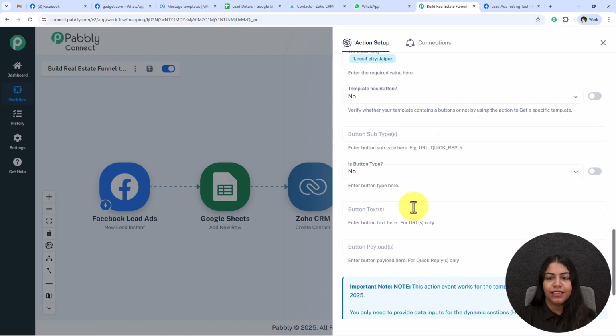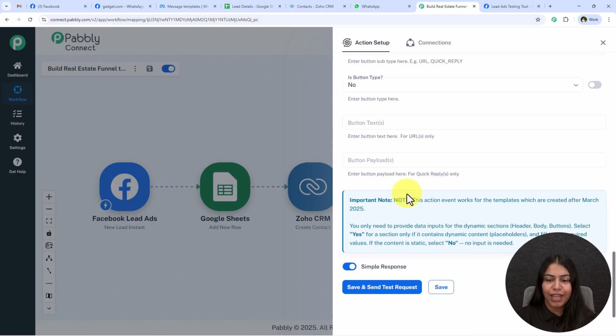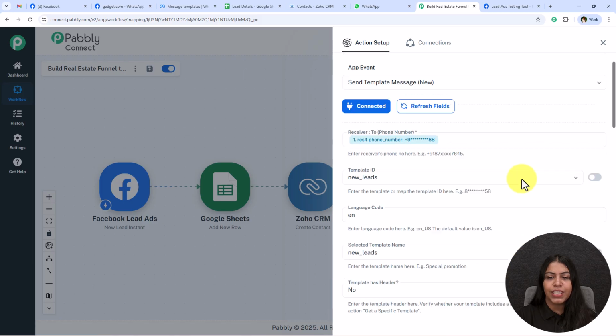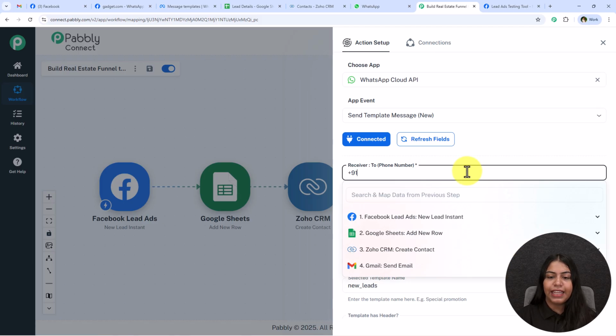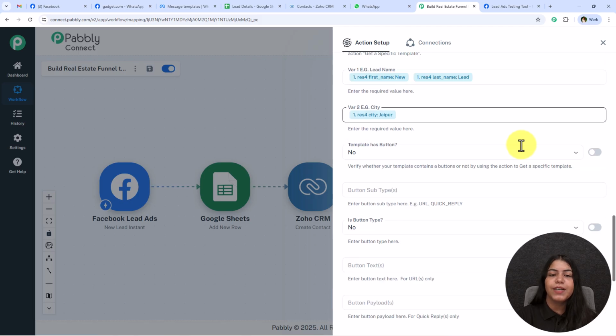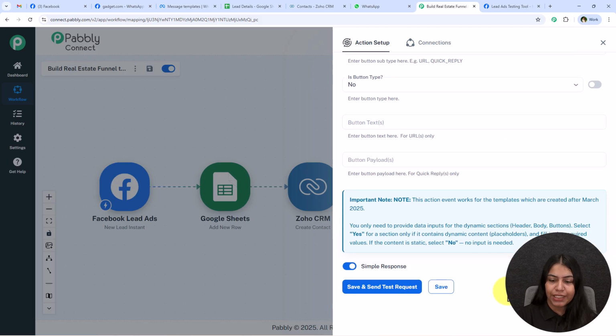It is asking me for many other details. All of these details are not required. I'm going to leave it as blank and click on this save and send test request. But before we click on this save and send test request, as you can see, I've entered a dummy phone number. So I'm just going to replace this dummy phone number and enter my original phone number so that I can show the message and the response received. Alright, so I changed the phone number because I'm using the test details in order to create this automation. But if you're using the live lead details, you can definitely keep the dummy phone number only.